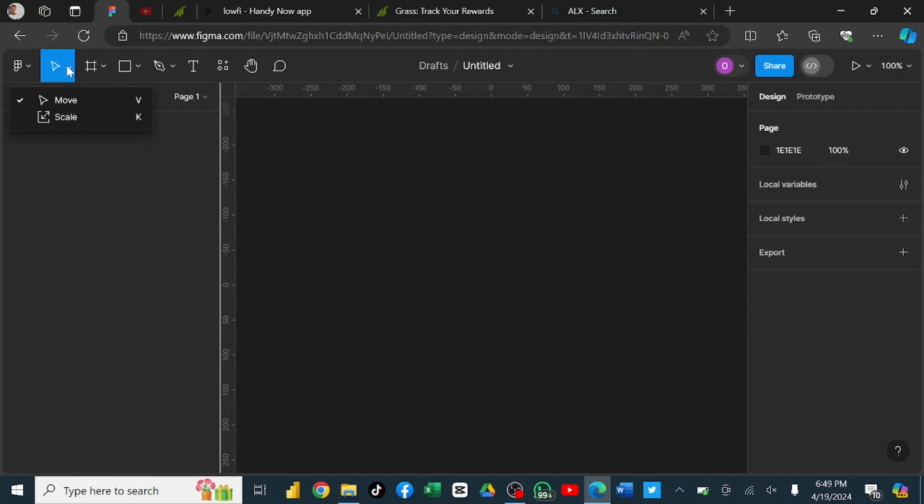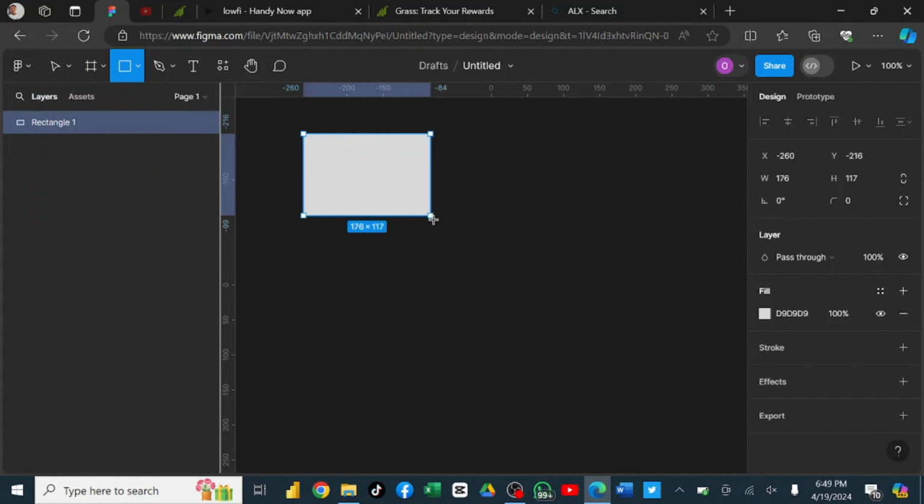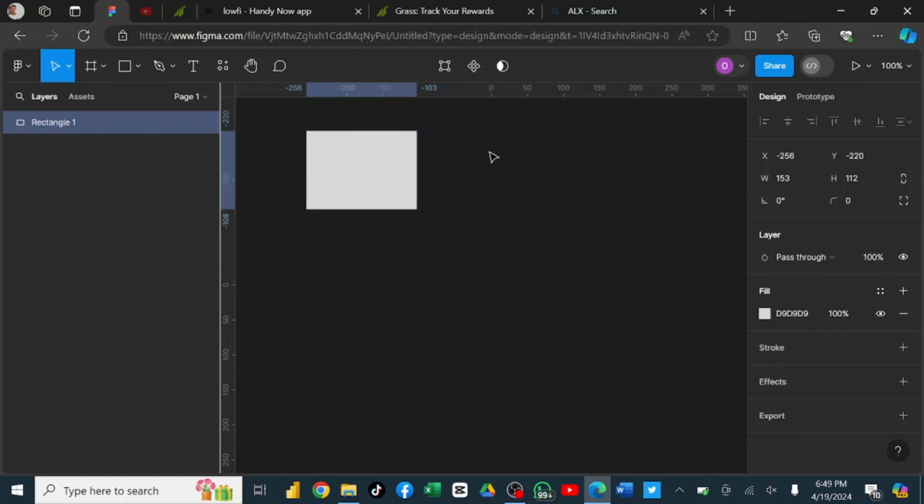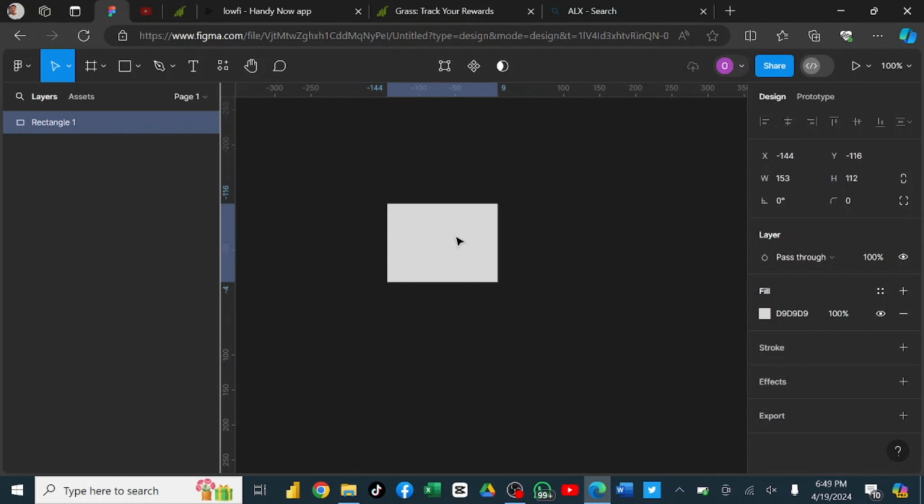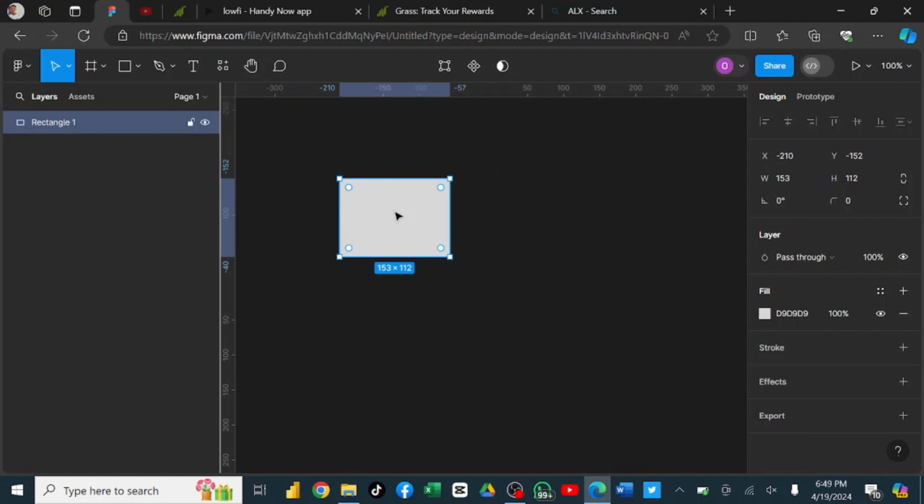Okay, so now coming to the second tool, we have the move tool. So what is actually the job of the move tool? The work of the move tool is to move any object. So let's imagine we have a rectangular object, we can just come to our move tool and move the rectangular object to any specific place that we wish to move it to.